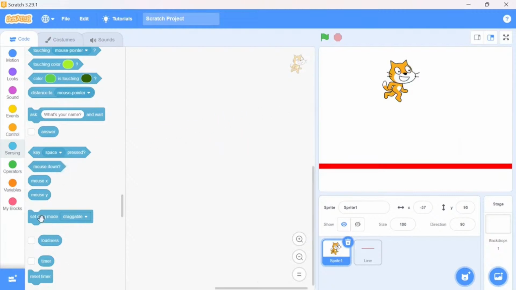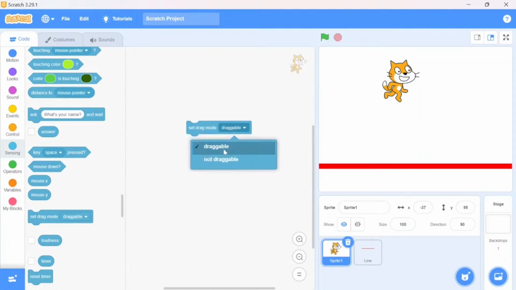Now the next one is set drag mode. Here, when I drop down this set drag mode, you can see it mentions draggable and not draggable. This is specially designed for when you want your sprite to move as if it is being dragged from one position to another, or you just want it to move from here and directly reach here, instead of dragging, moving from one side to another without dragging. So there are two options you can set for your sprite: draggable and not draggable.